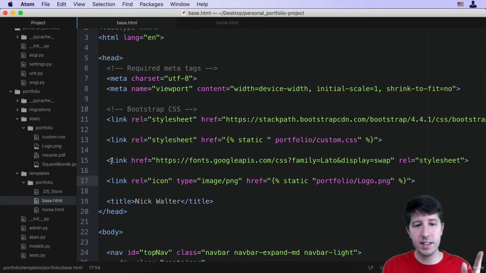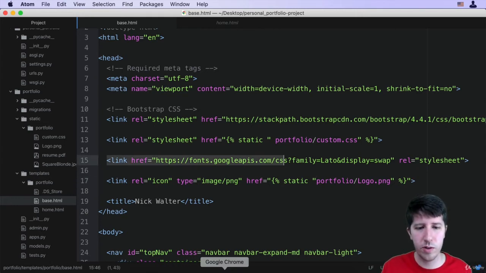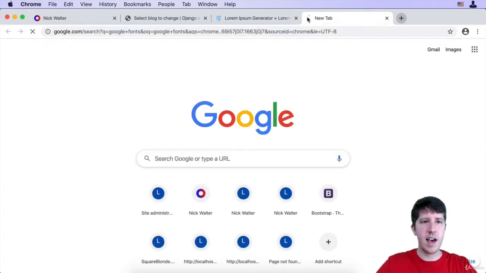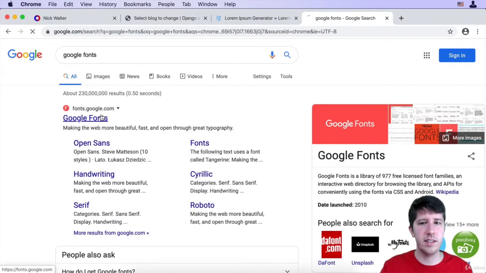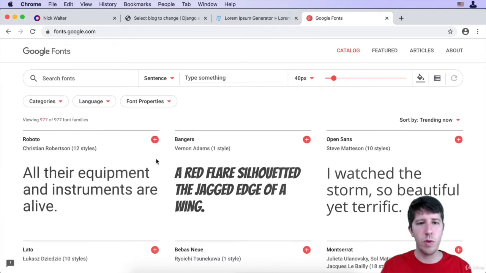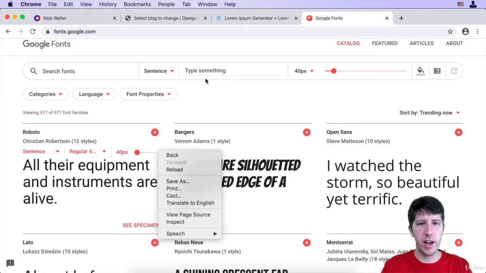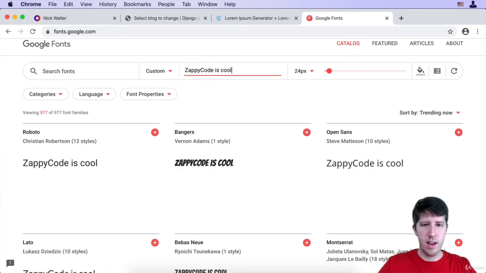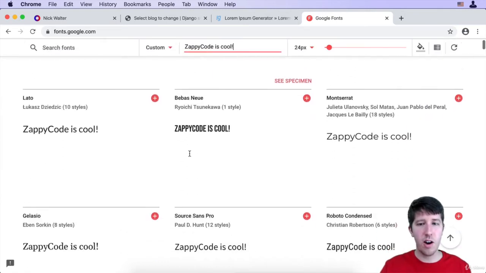Also, I added a custom font here. So if you just Google fonts, they have an amazing selection of fonts that you can use instantly on your website. You can scroll through, so if you type something like Zappy Code is cool, you can see what it looks like in all the different fonts.